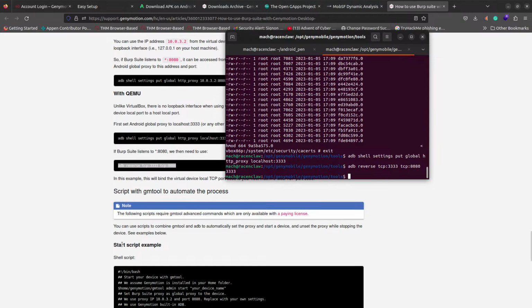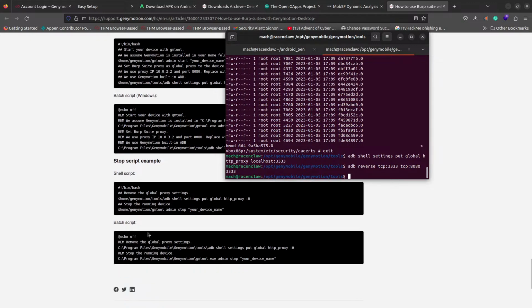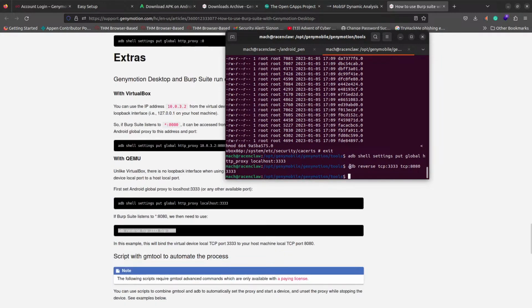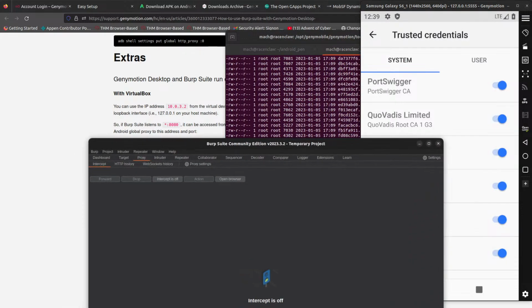You can actually just follow the instructions here to automate this every time you set it up. So like I said, all the information here is to set it up. Otherwise, you'll have to go through this every time you want to proxy through Burp, which might not be a bad idea. So let's pull up Genymotion again because we've got it all set up. And we're also going to pull up Burp.